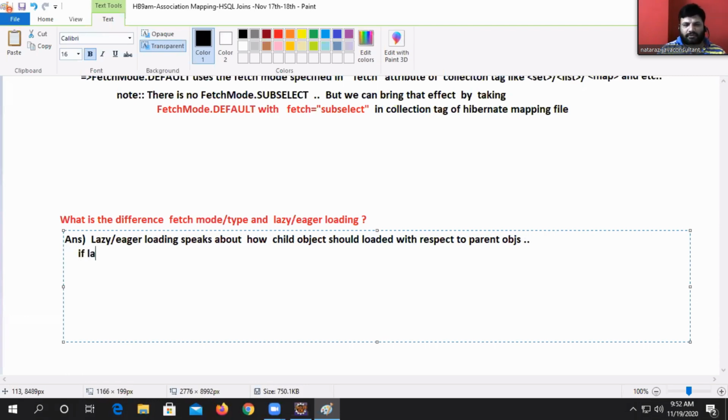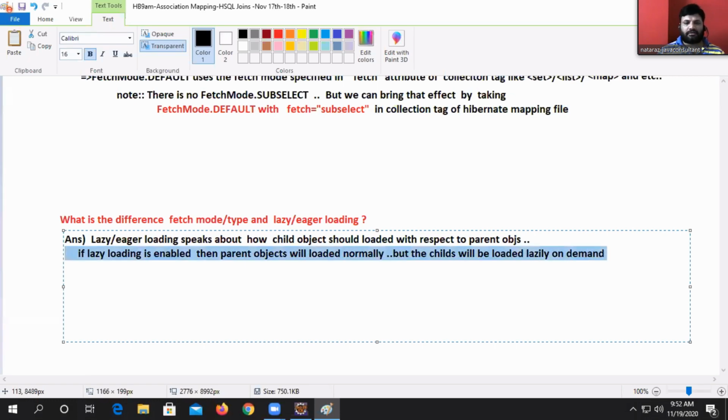If lazy loading is enabled, then parent objects will be loaded normally, but the child objects will be loaded lazily, on demand.